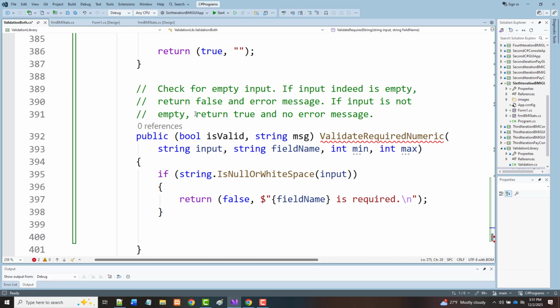If input is not empty, we're going to change that because we're not done yet. Okay, so that's the first thing. If we get down to here, something was input.